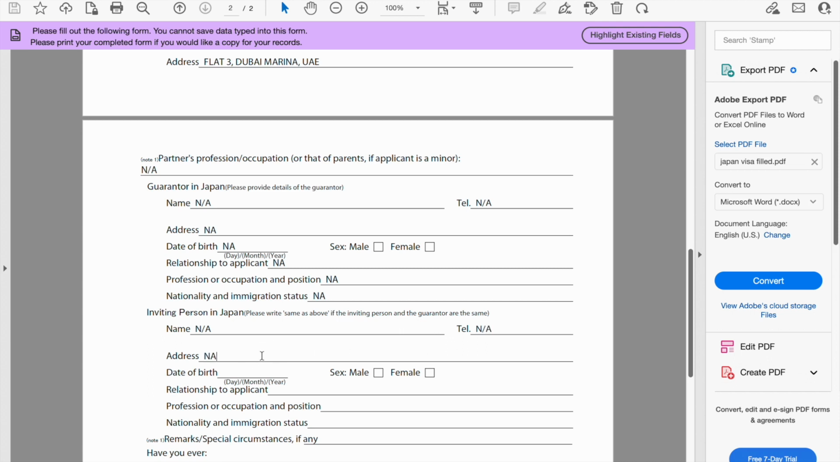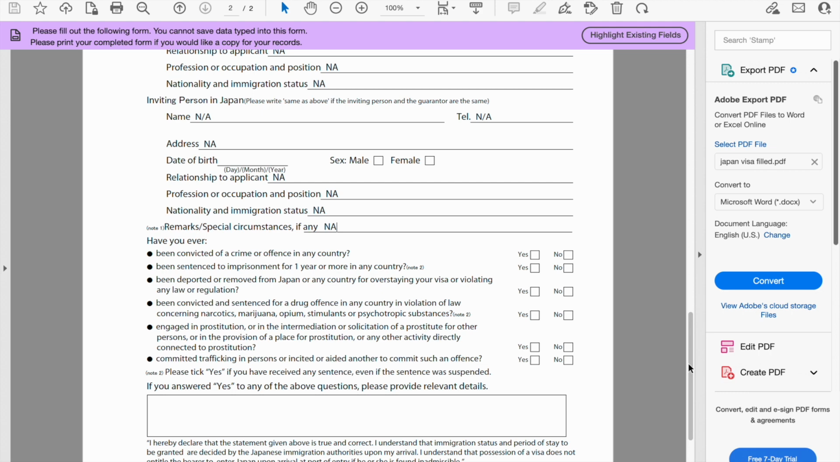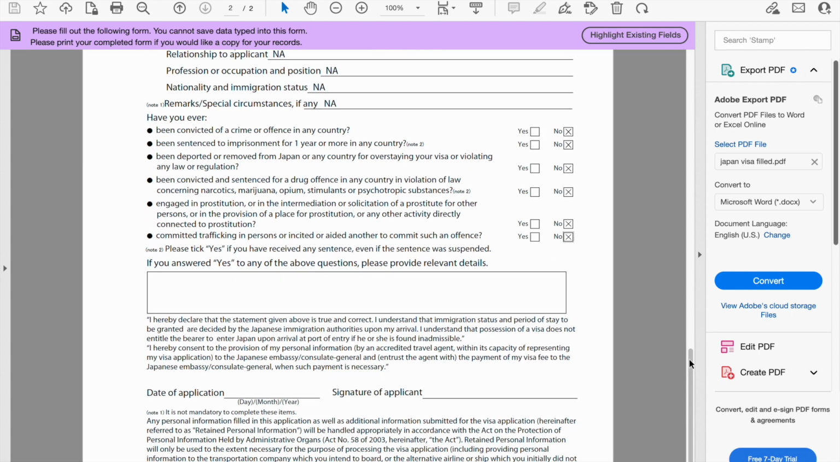Okay. One second. Let me just fill everything. Okay. So I'm writing not applicable because I don't have any guarantor or any inviting person in Japan. Next you have to read this. Have you ever? And then you have to read everything accordingly. You will tick mark. So I'm ticking no for everything. Okay. And if you have answered yes to anything here, then you have to justify it by writing the details of why it has happened.